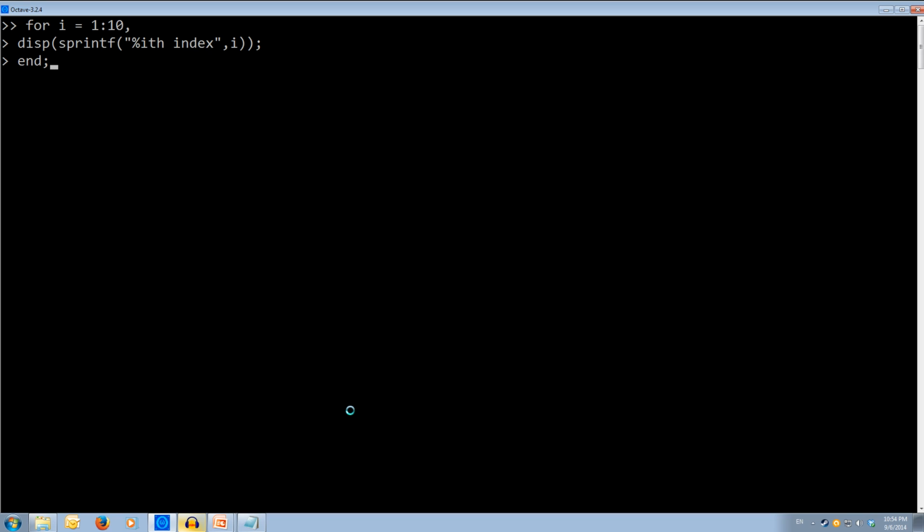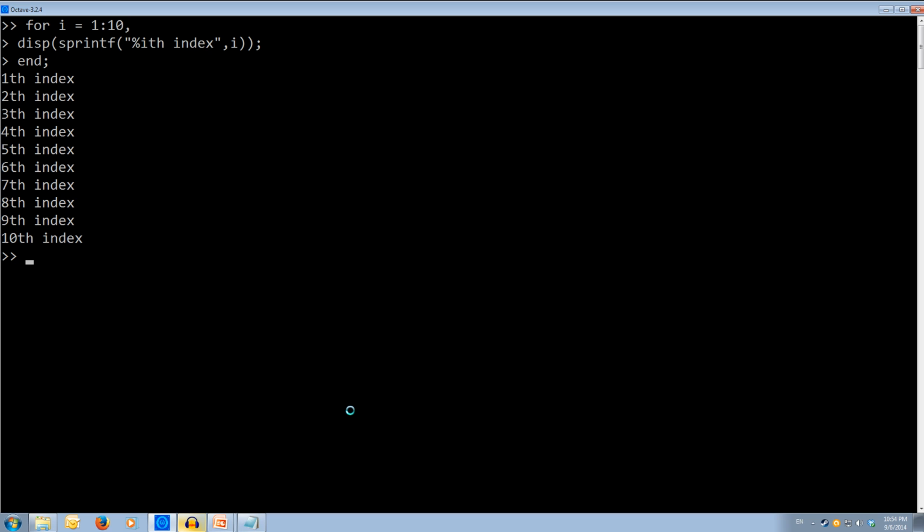Now when we run this, it's going to iterate 10 times from 1 to 10, and it's going to print out each index. So hit enter, and you see we get 1th index, 2nd, 2th index, 3rd, 3rd index, 4th index, 5th index, 6th index, 7th index, etc. And that's how we set up for loops.